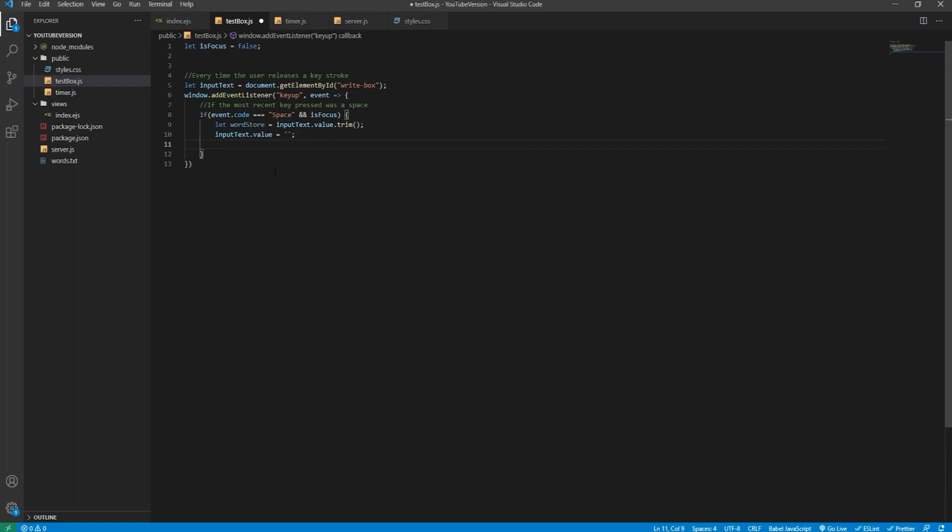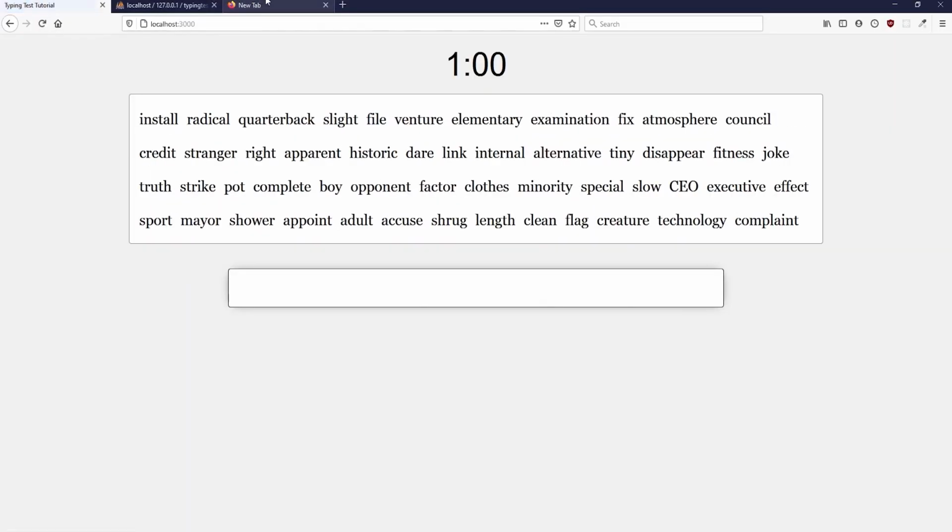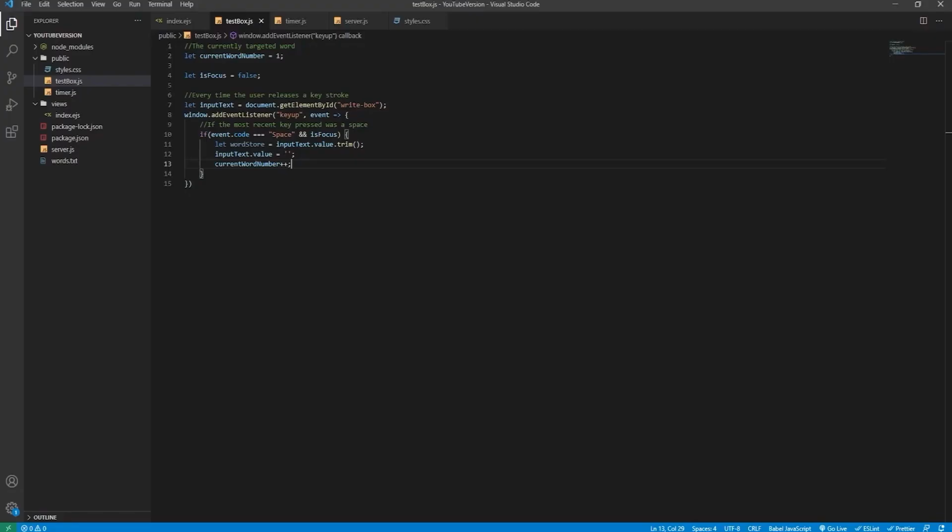And now we will increment the current word, but this is actually contained in a global variable, which we need to create if we haven't done that yet. So we'll create a comment and we'll say the currently targeted word, and below this we'll say let currentWordNumber, and we'll set it equal to 1. And then we can increment currentWordNumber like so. So now we can test this out, and we will go to our local server and we can just type in any words, we press space, and as you can see it's working as we want it to. So when we press space, it resets the text contained in the input element, which is good, it's what we want.